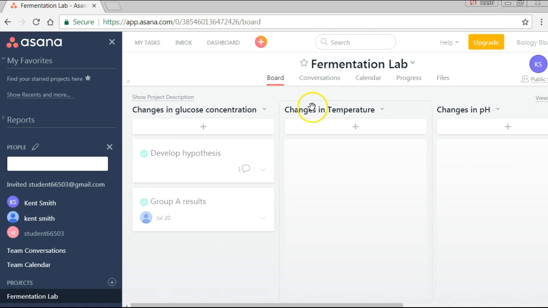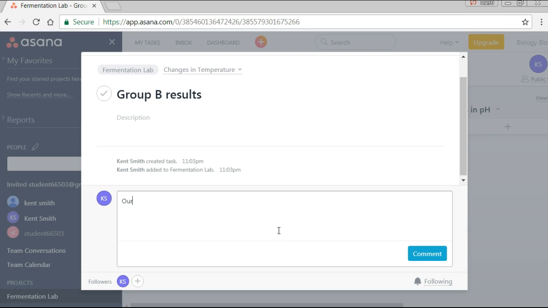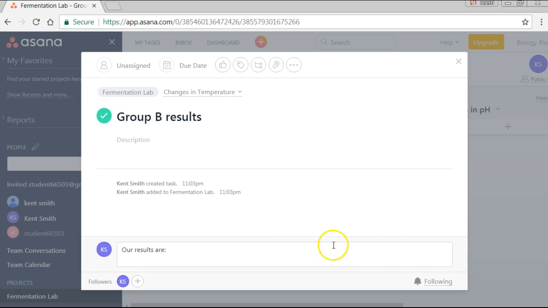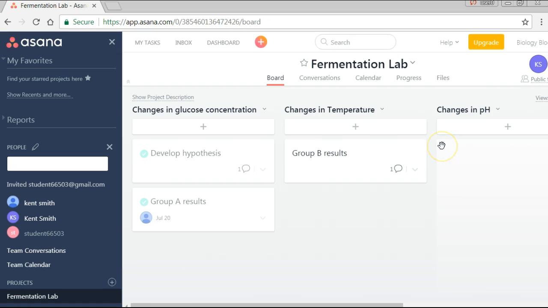All right, and then, if maybe group B is doing the changes in temperature, so group B results, and then once they actually have the results, someone can come in here and put in, our results are, and then list whatever their results are. And they can add that comment. They can say, yep, we have completed this particular task and we're good to go. But let's say maybe they didn't. Add our comment. And we're good to go.